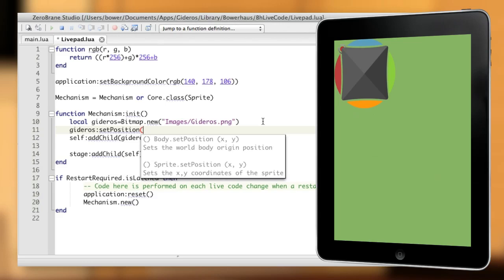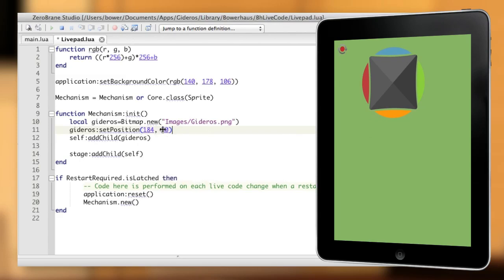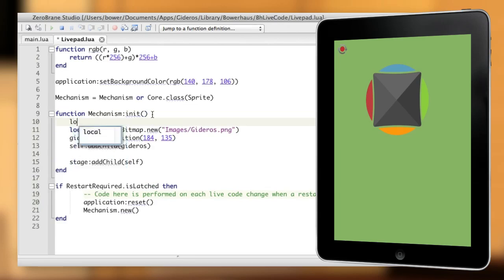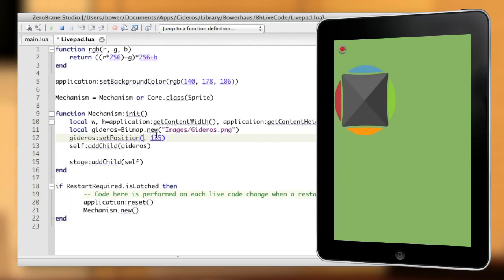Again, if I use integers, I can use the live code sliders to dynamically set them. And you see this makes it much easier to choose a real location for my object. But I can still choose to do this programmatically if I wish. Let's set our object to a center location using the screen width and height divided by 2.